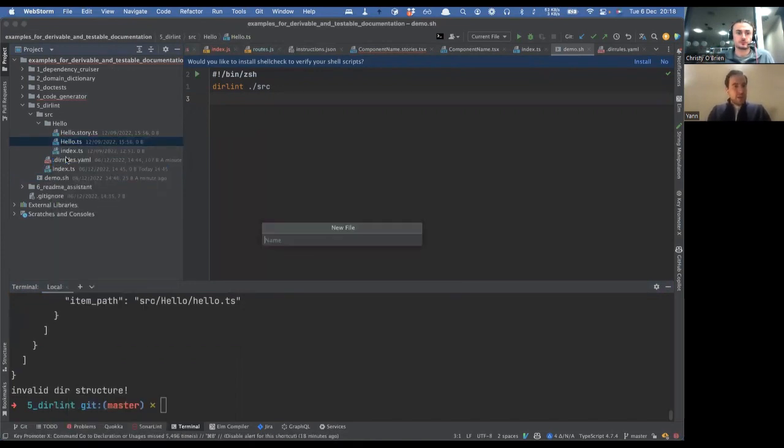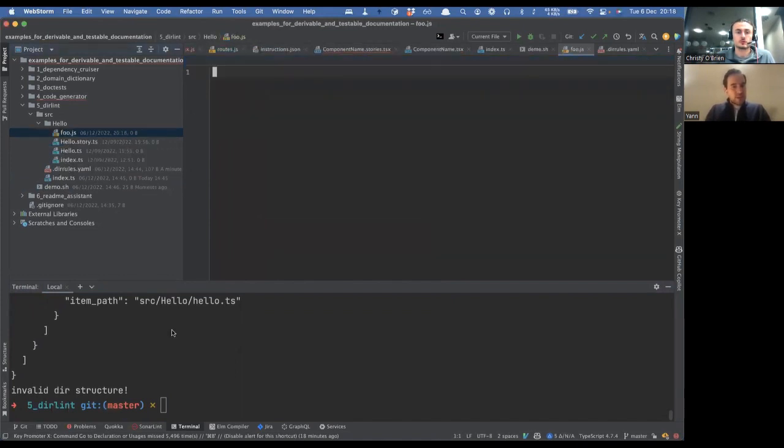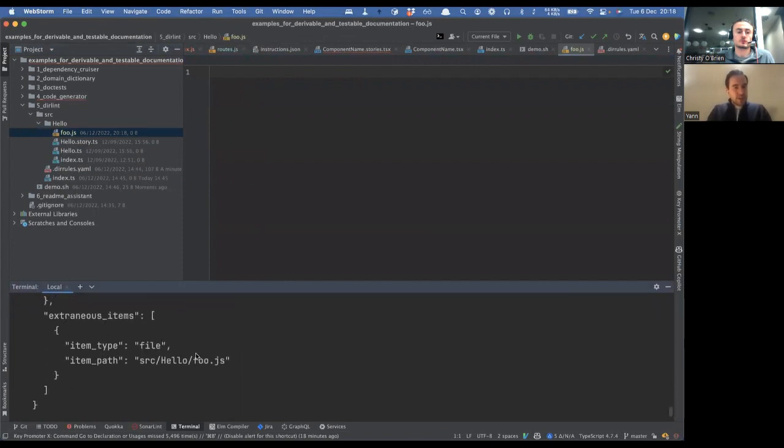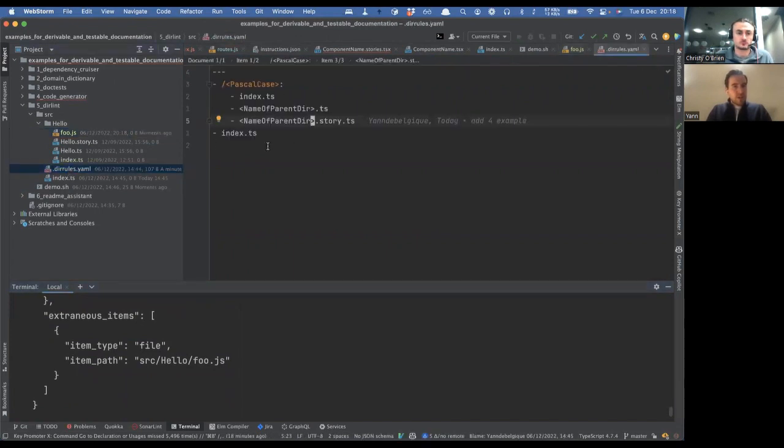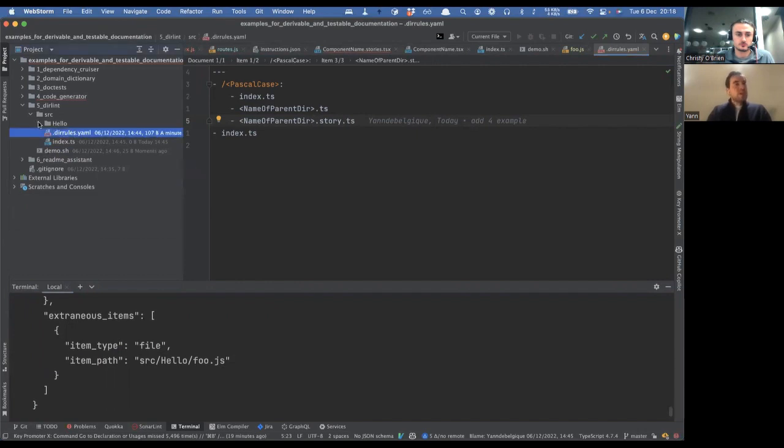And if you add another file here, foo.js, it will also complain, right? Because it has this item foo.js that it doesn't know about in your specification here in directory rules.yaml. Dir rules.yaml is always allowed to be in any directory, so you don't need to specify this here. Right, so that's example 5.